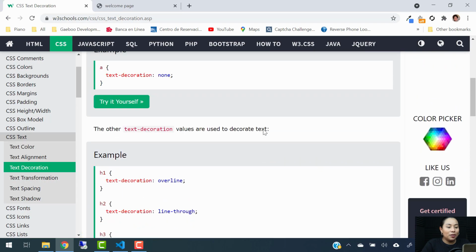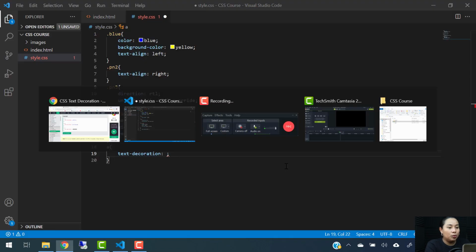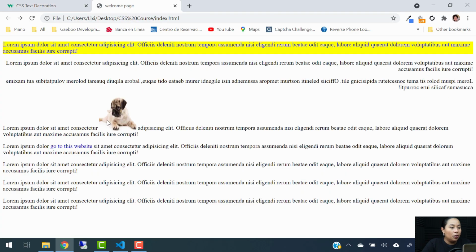But I'm going to give you an example right now, and I am going to change the text decoration from none, and I'm going to set it to overline. Actually, let's set it to line through. Okay, I'm going to hit save now. Going back to our welcome page, I'm going to hit refresh, and now you see it has a line through.